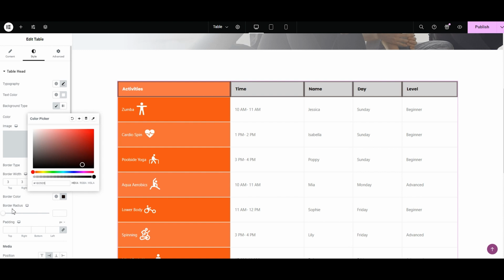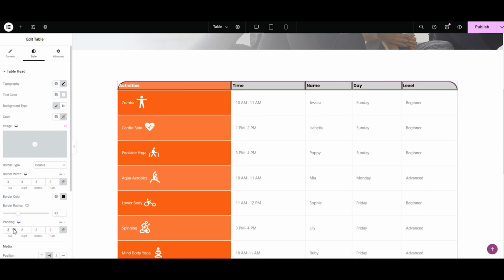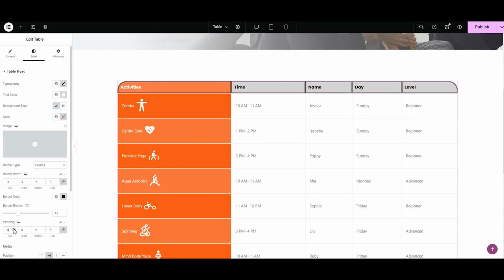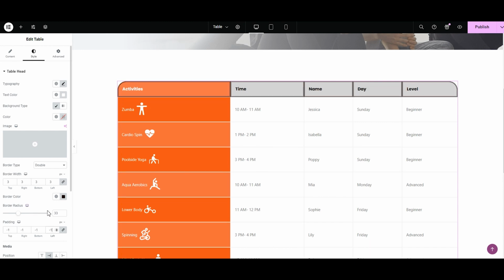Next is the border radius. We can adjust it by adjusting the slider like this. Next is padding. Padding is the distance between the empty spaces. We can increase or decrease it. We can also unlink it and adjust it separately. I'm keeping it to -1 from all sides.